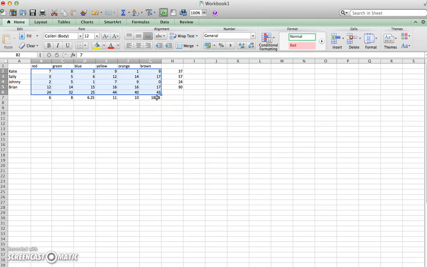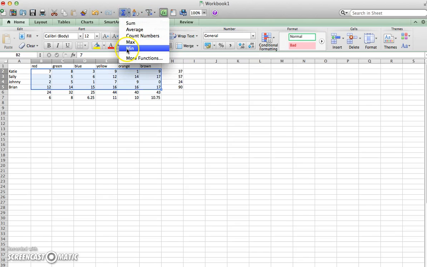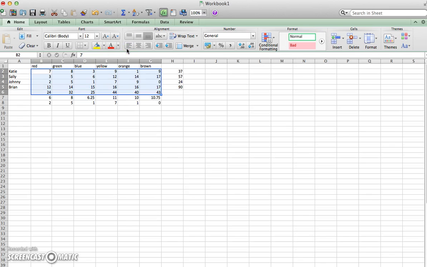If I wanted to find the minimum, what would be the minimum? Again, I would highlight just the numbers that I'm working with, and I would go up here to the function, and I would hit min to find the minimum. So here we have our minimum. The same thing with maximum. If I wanted to find the maximum, I could do that. And then I have all of these numbers.